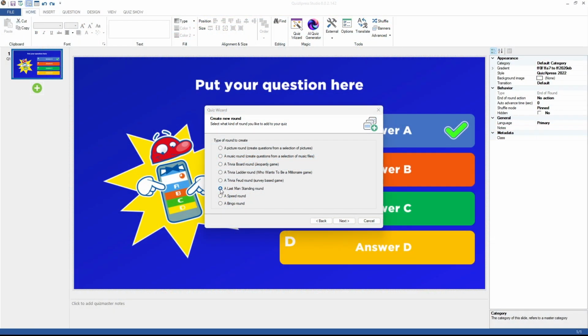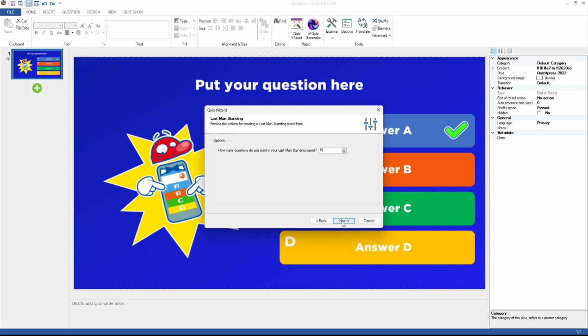A last man standing round. With last man standing questions, everyone gets to answer, but players with a wrong answer are immediately excluded from subsequent questions until there is one winner left. When only one player is left, the quiz advances to the first end of round slide it encounters or to the end of the quiz.